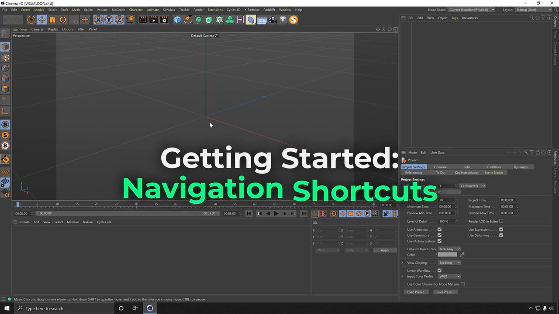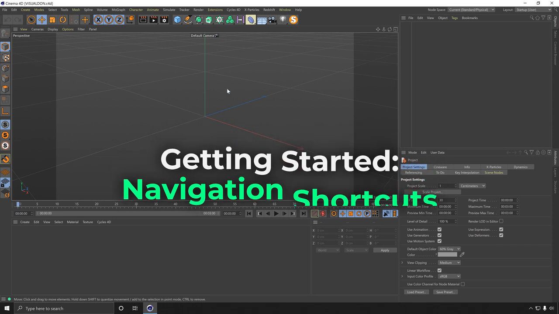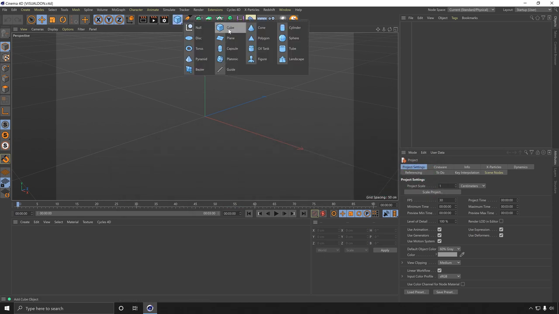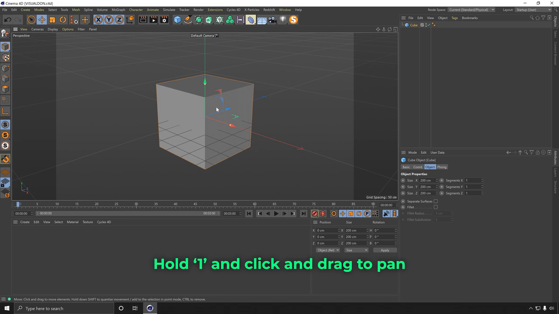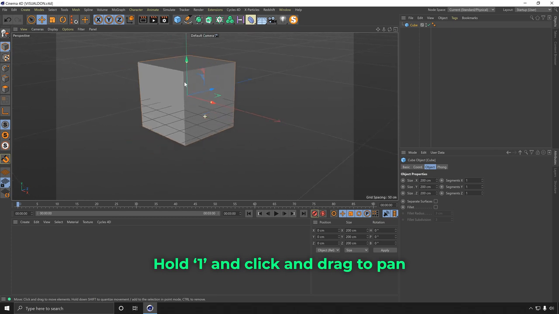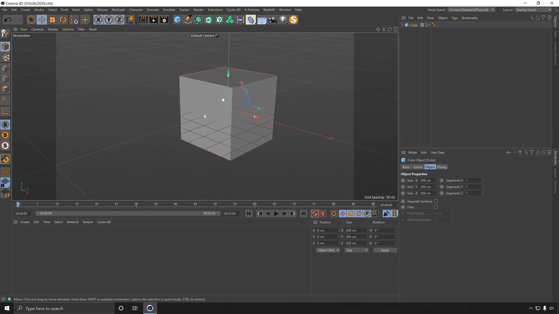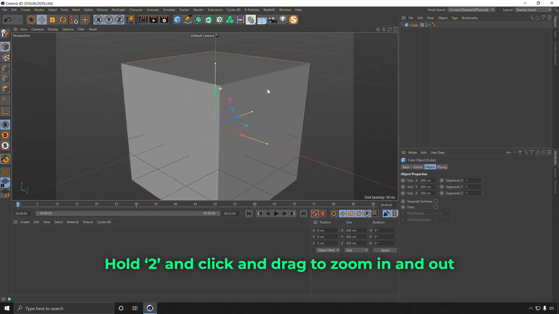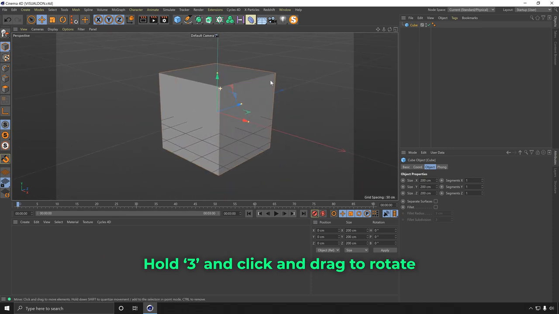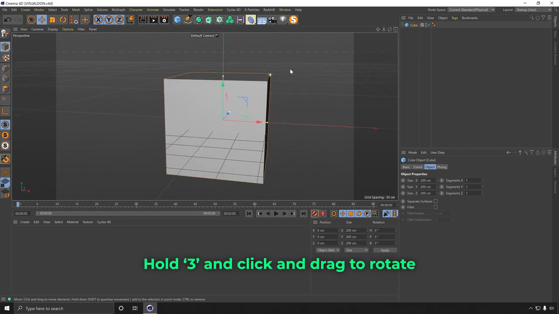One of the most important things when using Cinema 4D is knowing how to navigate quickly. If we start by just inserting a cube into the scene so we have something to look at, if you press 1 on the keyboard and then click and drag anywhere, this is going to pan around your scene or object. If you press 2 and then click and drag, this is going to zoom in and out. And then if you press 3, this is going to orbit around your objects.